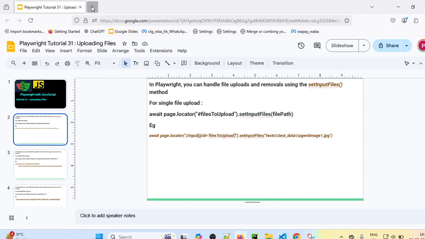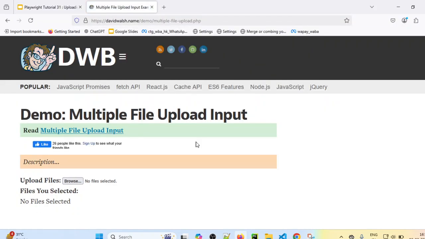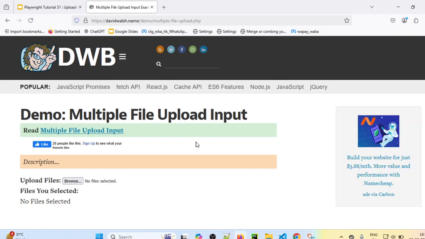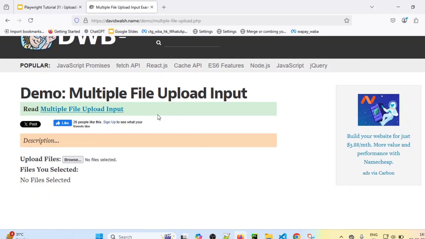So I will show you one sample website. This is the website which I will open. After opening this website, if you see, there is a browse button. Once you click on this browse button, we can select a file which we want to upload. So now this scenario we will handle by using the set input files method. Now I will show you practically.